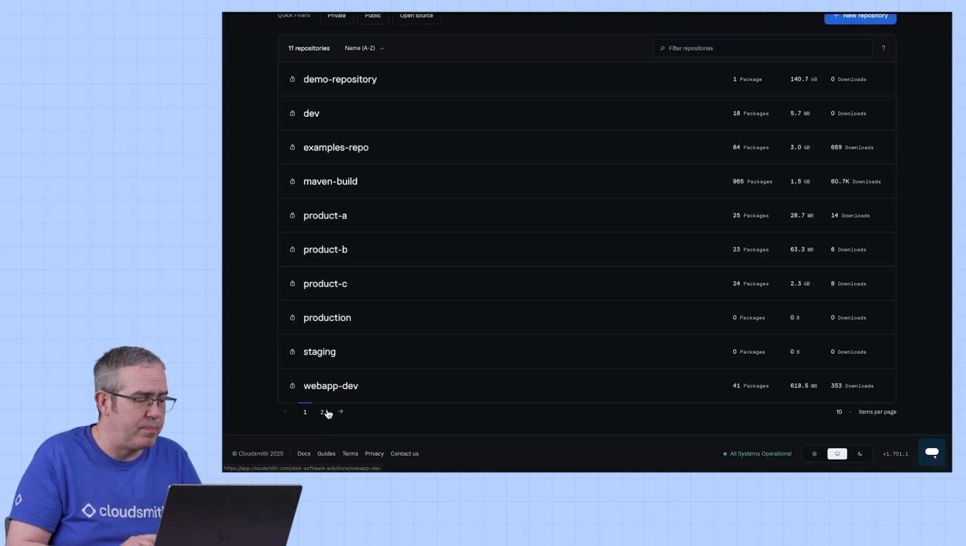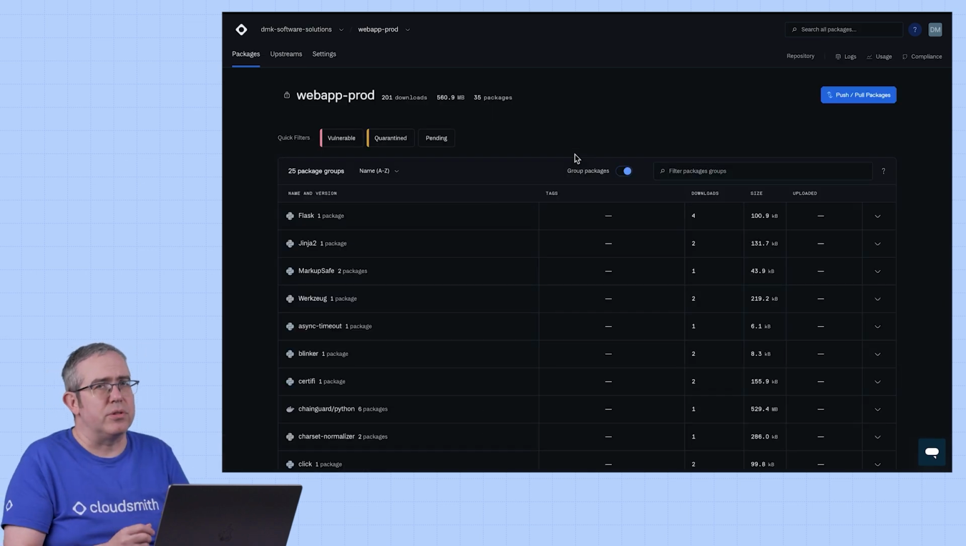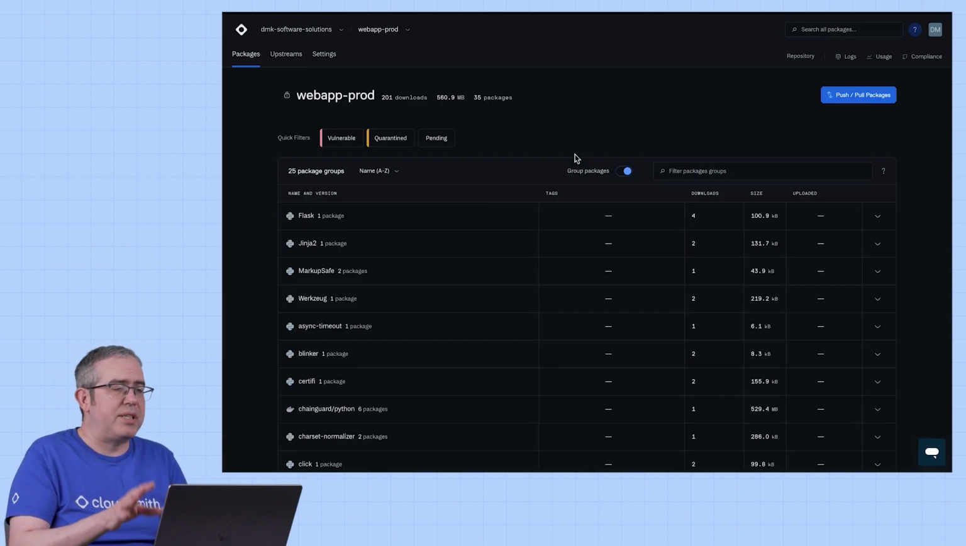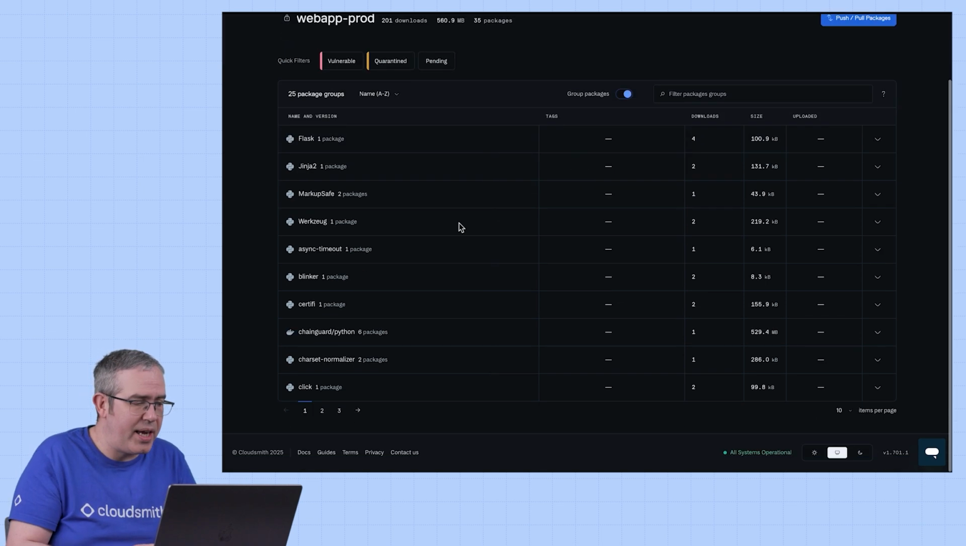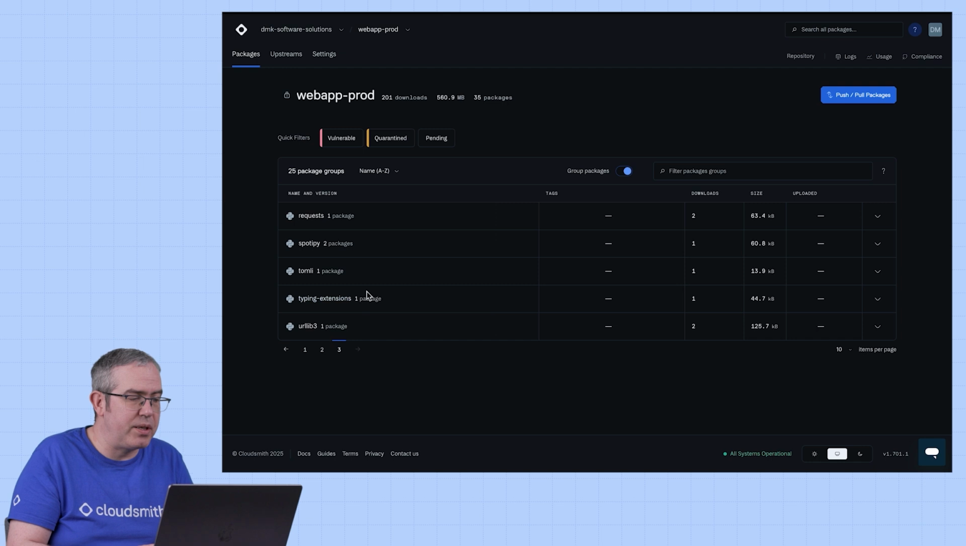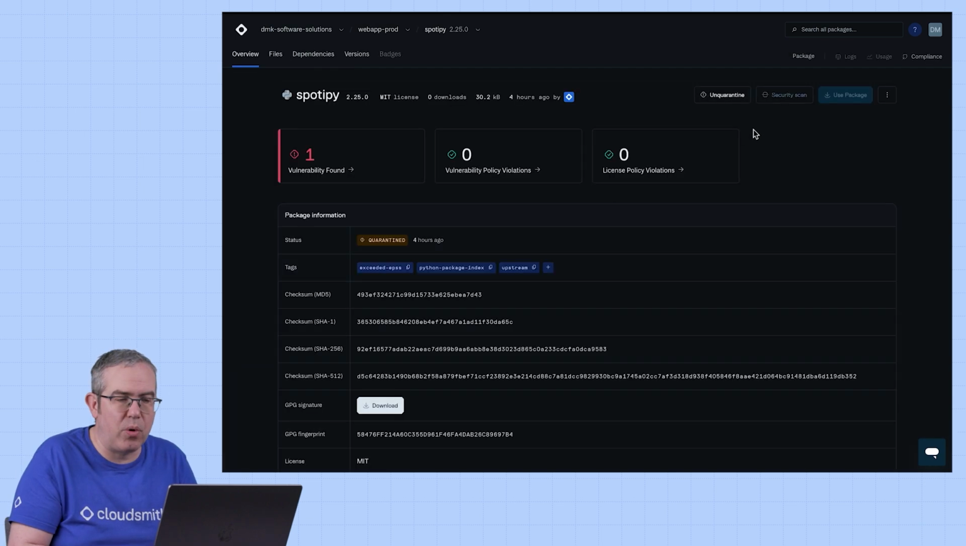Now, of course, you do want to be able to make exclusions to policies. And besides just adding the CVE to the policy itself as essentially an ignored CVE, if you have a package that has been quarantined by Cloudsmith, you can, of course, release that package from quarantine.